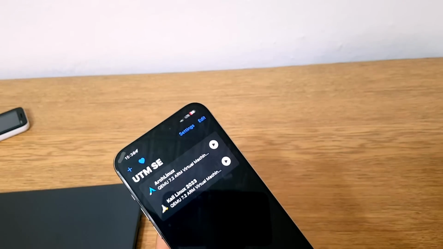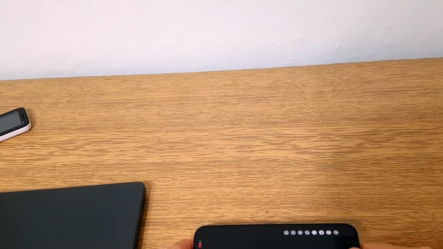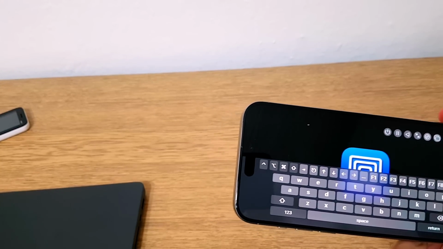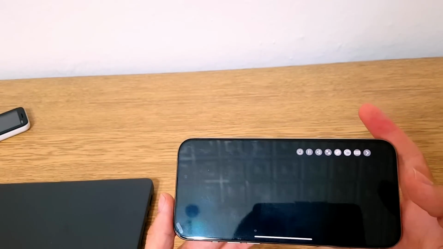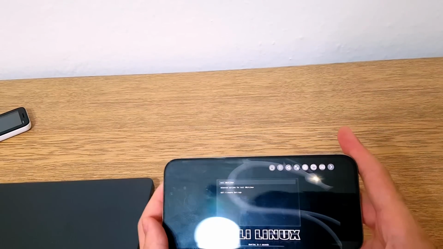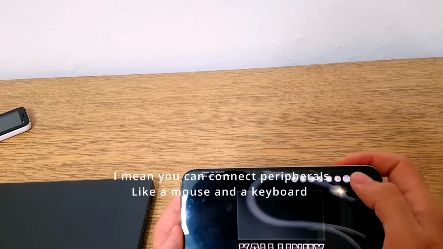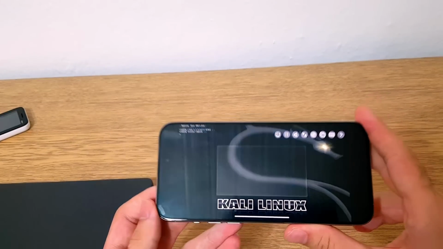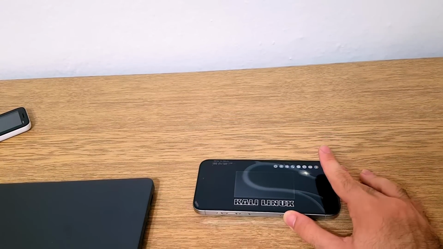So yeah, guys, let's open it. Sorry. So yes, here it is going. You can even get a keyboard and a mouse for it if you want, because like this it is not going to be usable. But yes.